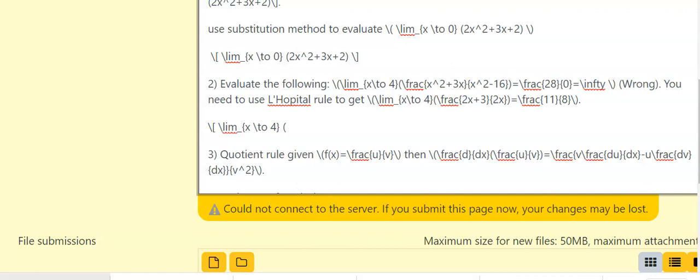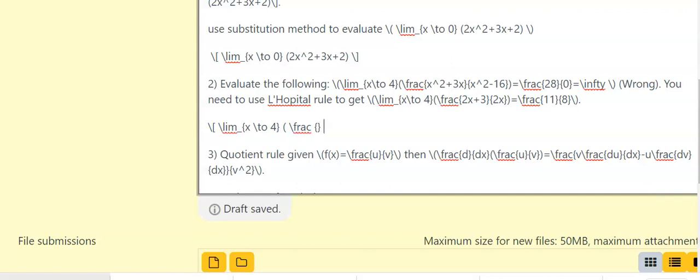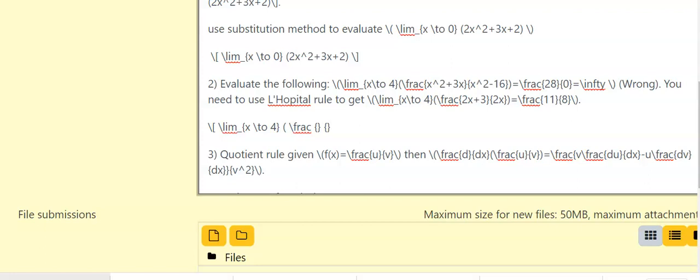So a fraction, you write slash frac, and then the numerator should be inside curly brackets, and also the denominator. So the first curly bracket is for the numerator, and in this case the numerator was x squared plus 3x. So you put the numerator inside its own curly bracket, and then the denominator was x squared minus 16. X squared minus 16.